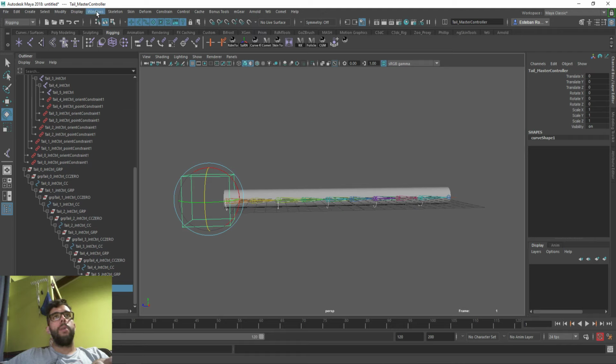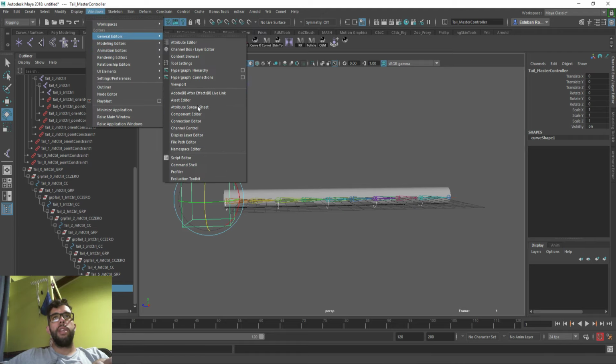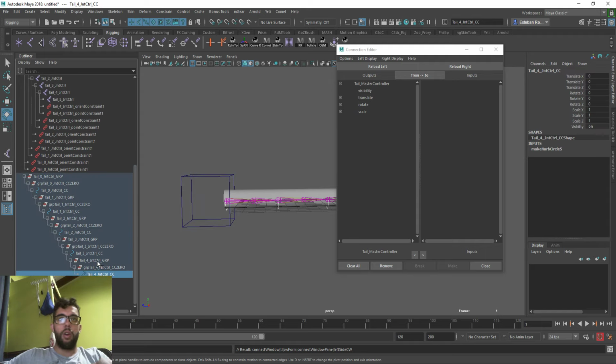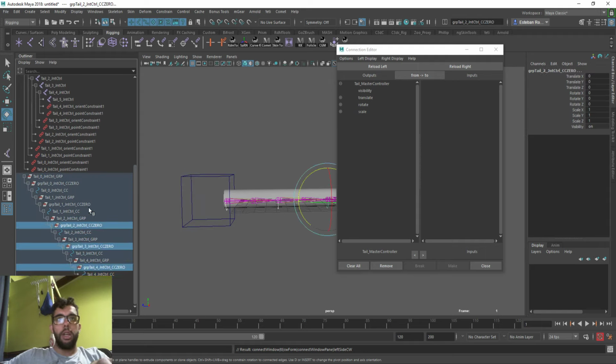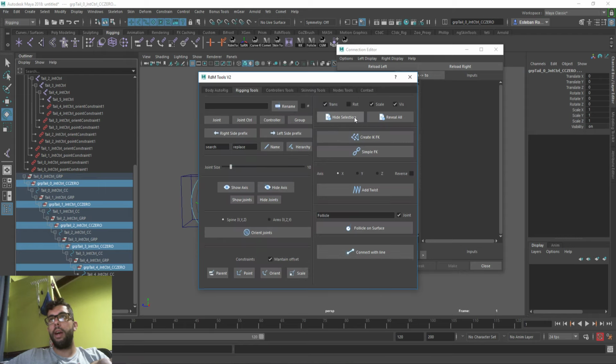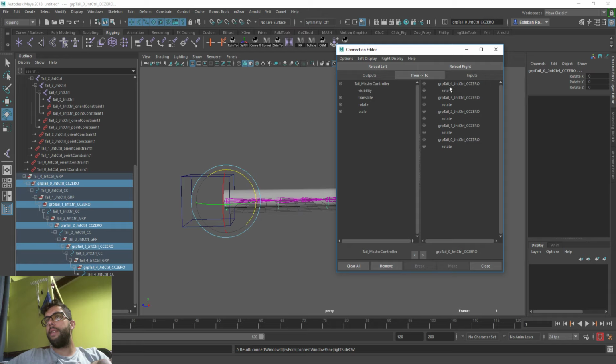Back to where we were. We're going to go to the connection editor, and we're going to connect the rotation of these master controllers to a group over the current curve. So I'm just going to hide everything. Here it has more than I needed, because I'm not using cables. Okay, rotate.